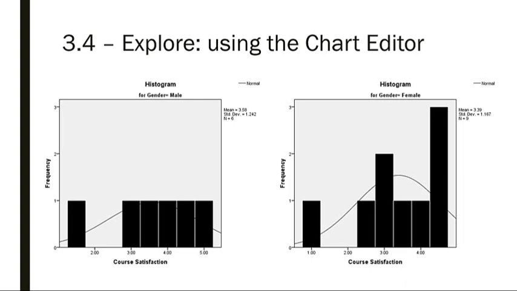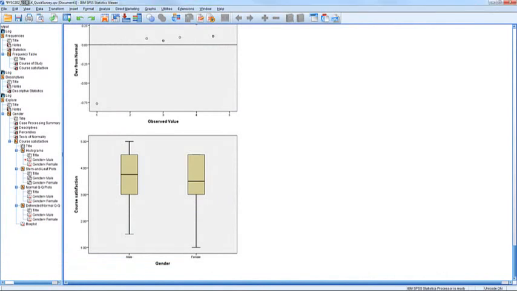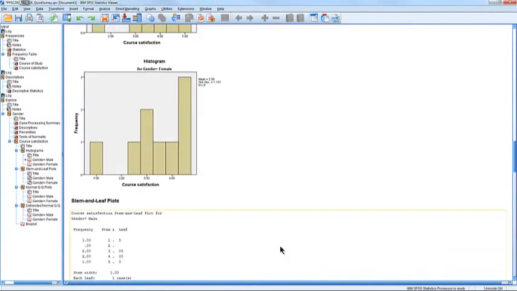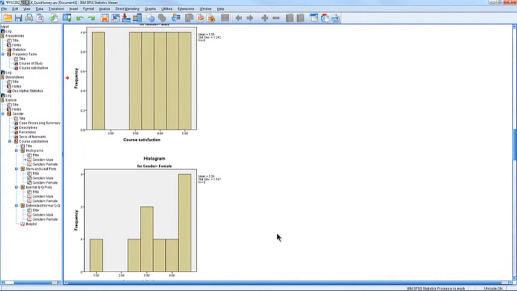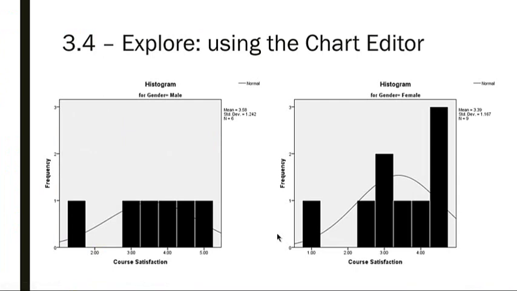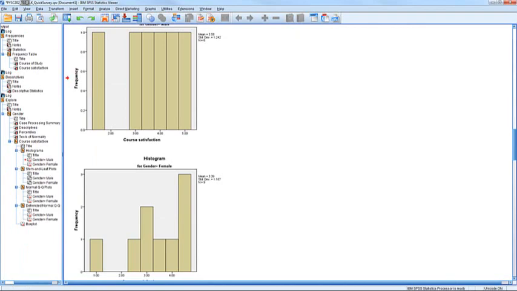I want to show you these two histograms. So males on the left, females on the right. Tell me how these histograms are different from the histograms that SPSS spits out. So obviously they're arranged side by side instead of top to bottom. Can you see a difference? There's some other cosmetic differences, right?